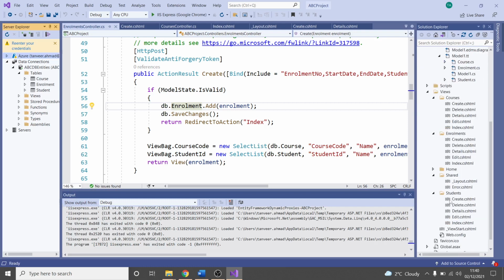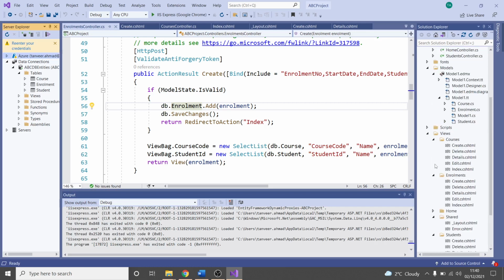So there's very little code involved in this exercise that I'm explaining now. So let's see the demo of this.